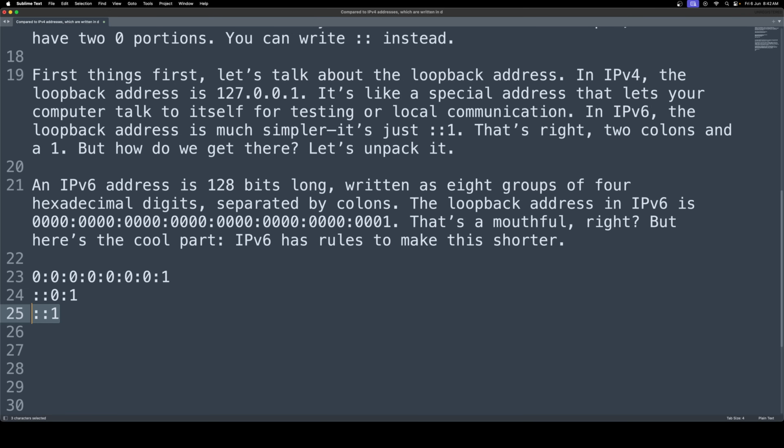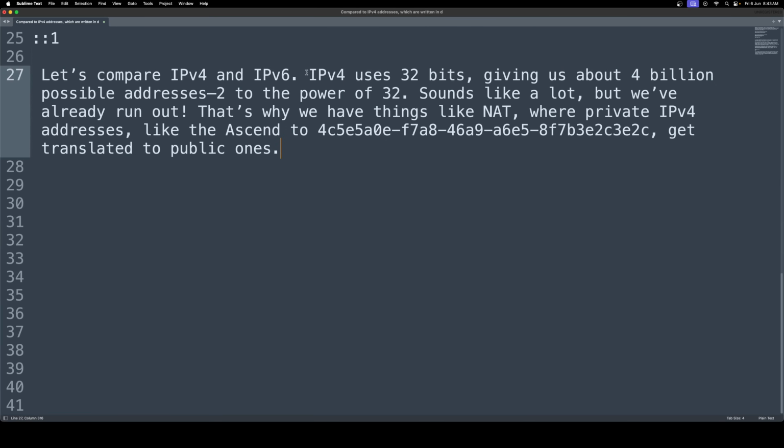Let's compare IPv4 and IPv6. IPv4 uses 32 bits, giving us about 4 billion possible addresses, around 2 to the power of 32. Sounds like a lot, but we have already run out.